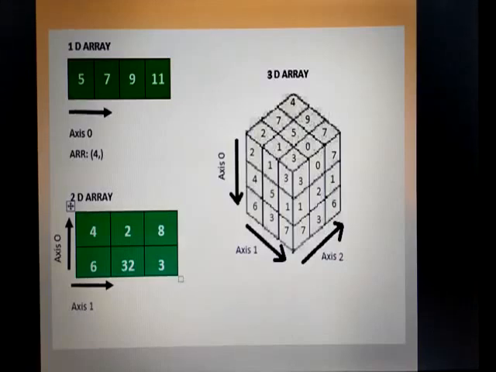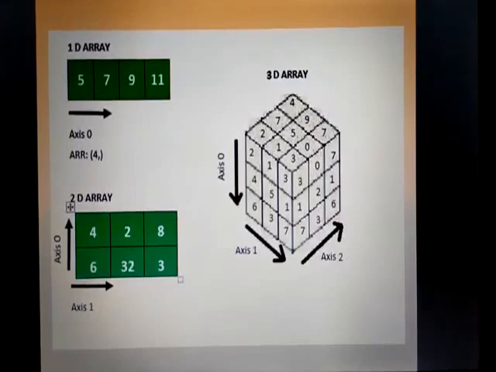Just consider the arrays given below. First, one-dimensional array, axis equals 0. That means axis 0 is the first axis and runs along the rows. The second one, axis 1. Axis 1 is the second axis and runs along the columns. So every new dimension added gets the next axis number. That is axis 0, axis 1, axis 2, and so on.